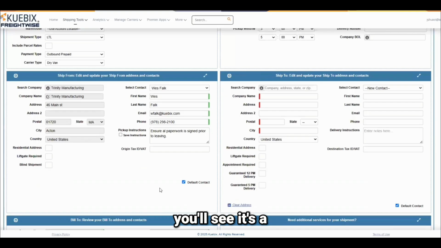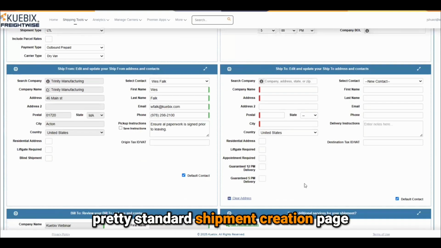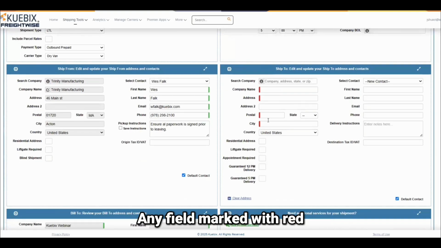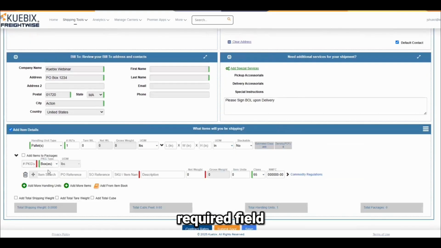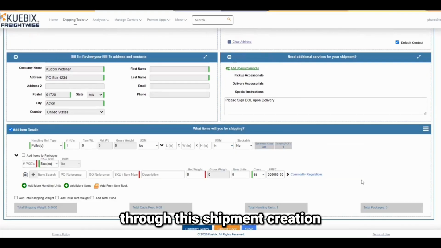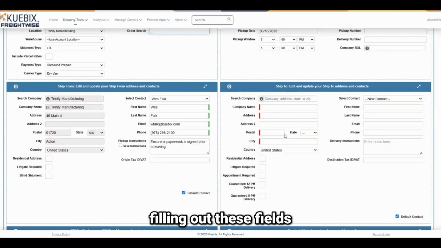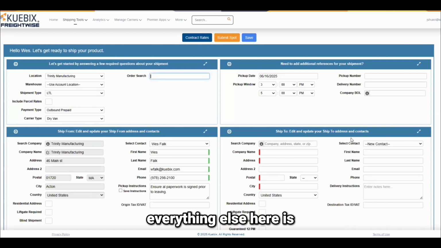So scrolling through here, you'll see it's a pretty standard shipment creation page. Any field marked with red is going to be a required field. So as I go through this shipment creation, you'll notice that I'm filling out these fields. Everything else here is not required. It's just there if you'd like to use it.